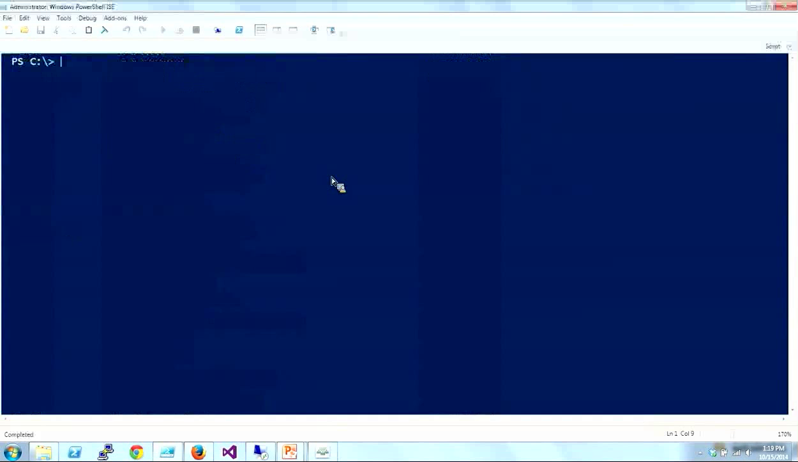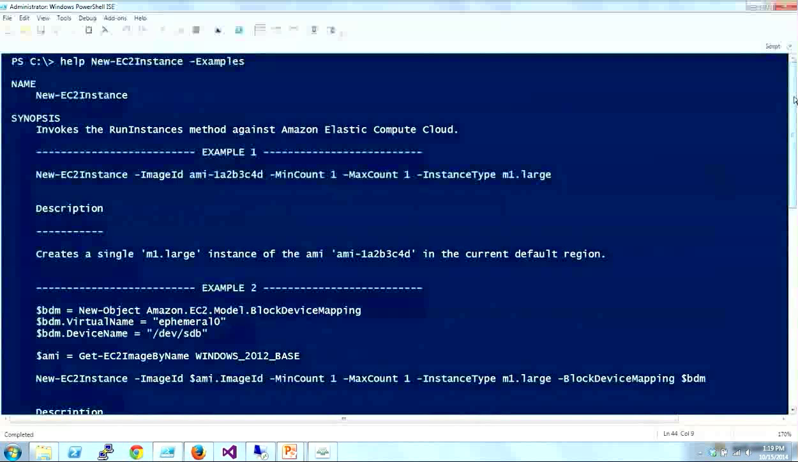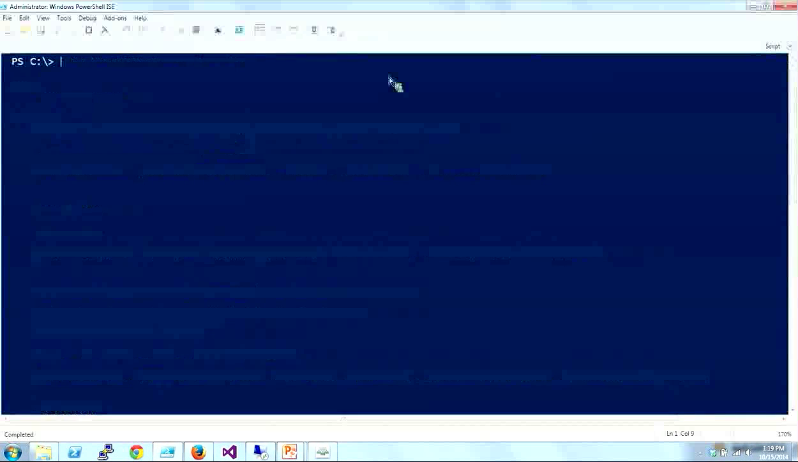But to give you an idea, what you could do is use the help alias, run that against New-EC2Instance with -Examples, and that actually shows you on this cmdlet how do you go ahead and run New-EC2Instance, what parameters do you need to provide. And in this case, we've got two examples in there for you, one to create an instance and one to add an EBS volume, or actually another disk in a block device mapping, to an EC2 instance. So a couple examples in there that you can use to get started. And remember, you can use the help alias or you can use Get-Help to do that as well.